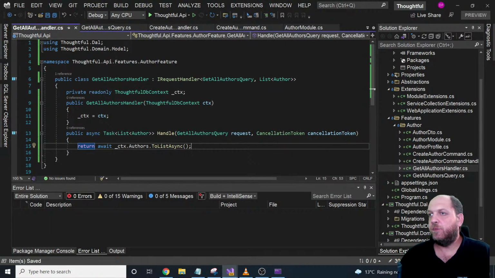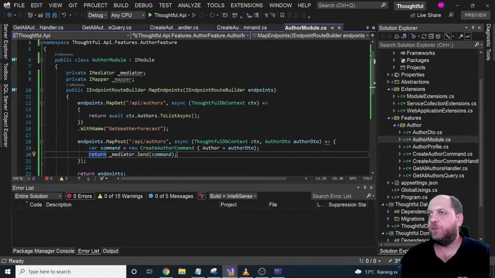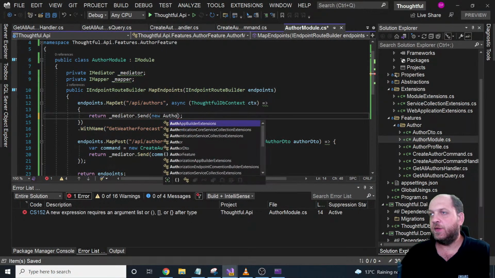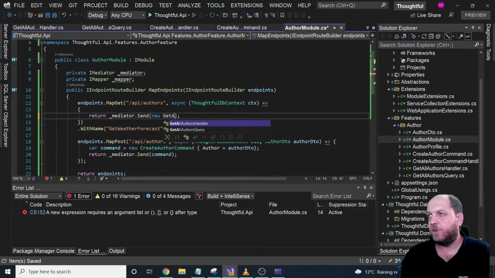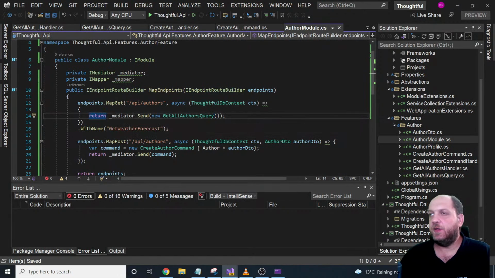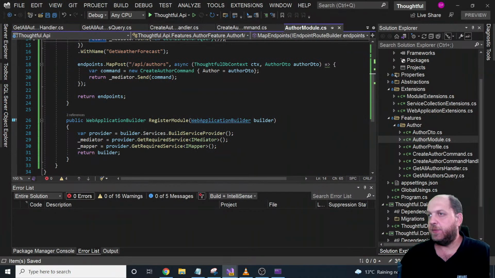And that should be it. So that's okay. So now if we go in our module itself, we can actually replace this with return MediatR.send. And as we don't need to pass any type of properties to the query, we can just say new GetAllAuthorQuery. And that's actually it. So it sends it and it returns the result, which should actually be okay for now.